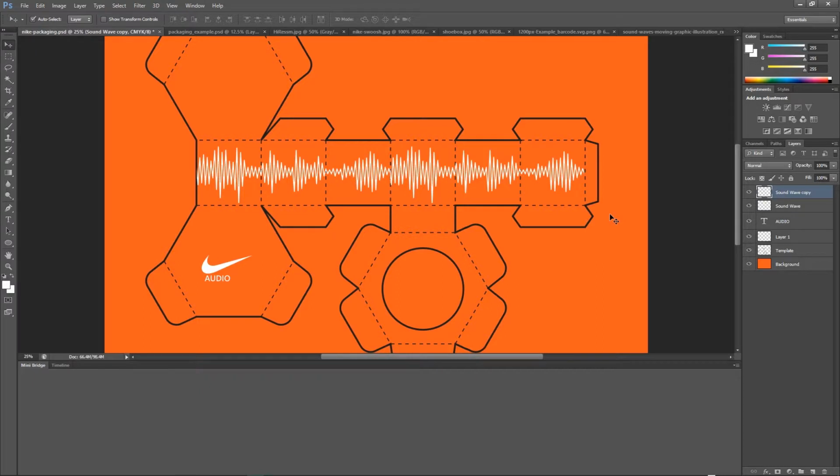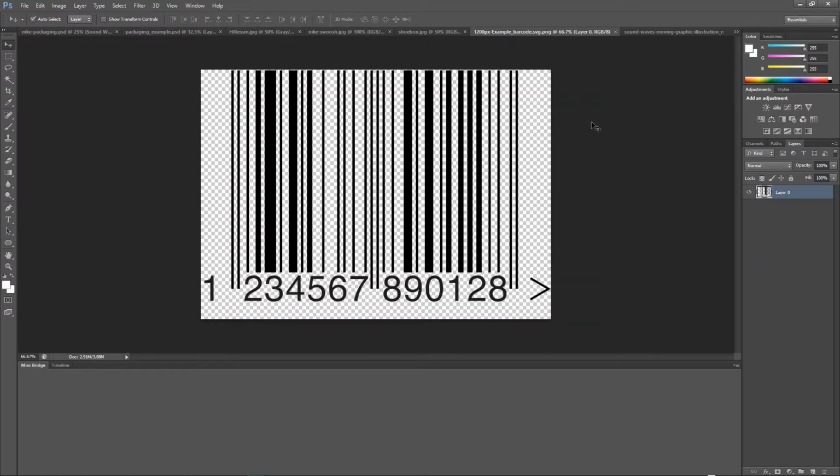And now we have a really cool Soundwave motif on the side of the package. Okay, so now for the next step, what we're going to do is add a barcode to this package design. I've got a really cool little barcode image here. It's a black barcode with numbers on a transparent background. So this should easily blend in with the rest of the design.